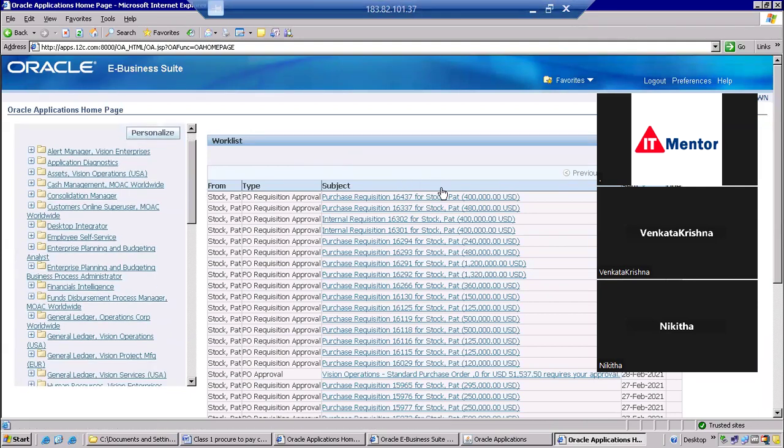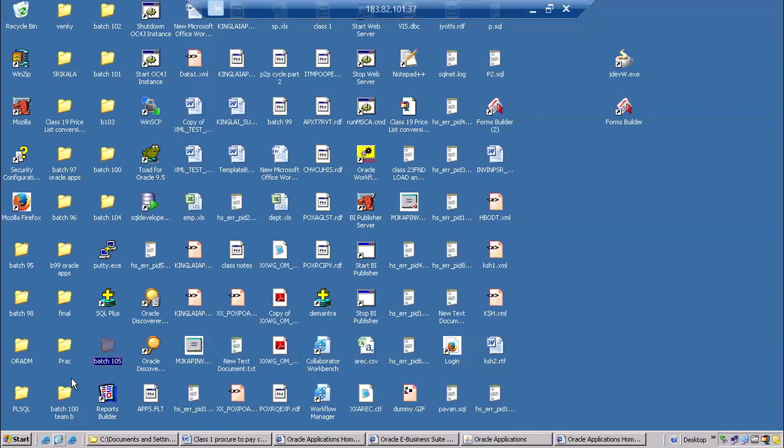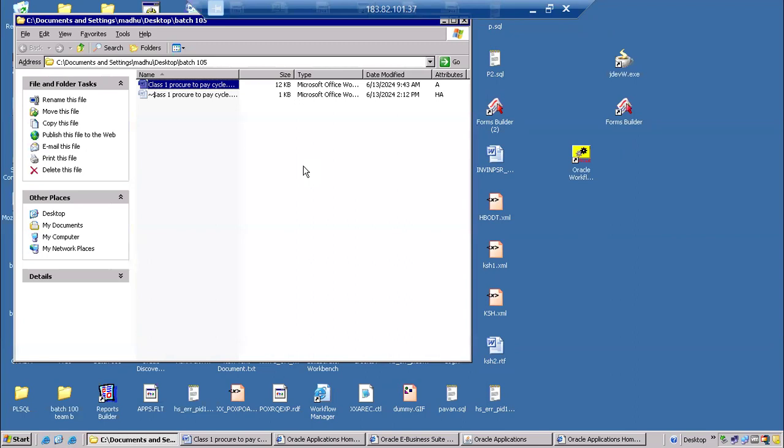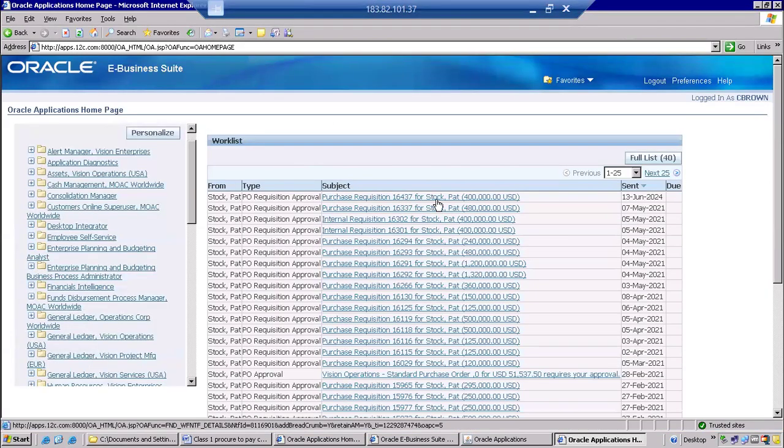Now he has received a notification. If you look here, he has received notification 16437. How is this notification being sent? There is a tool here, the workflow builder. We'll discuss all this workflow in the middle of the course. So through workflow only, it is sent from one person to another in the form of a notification within the application.